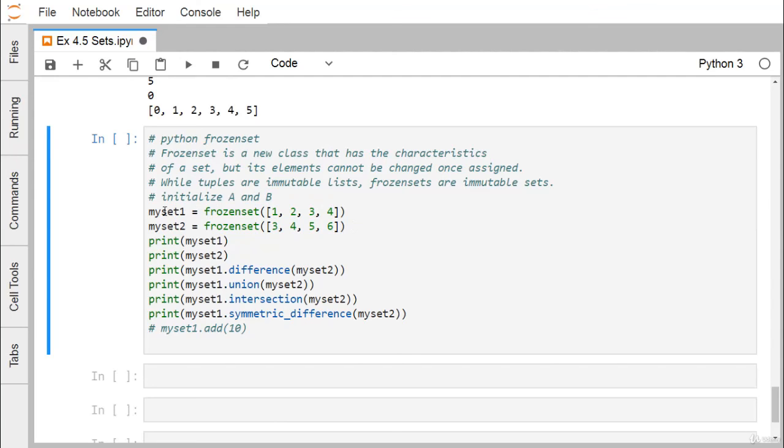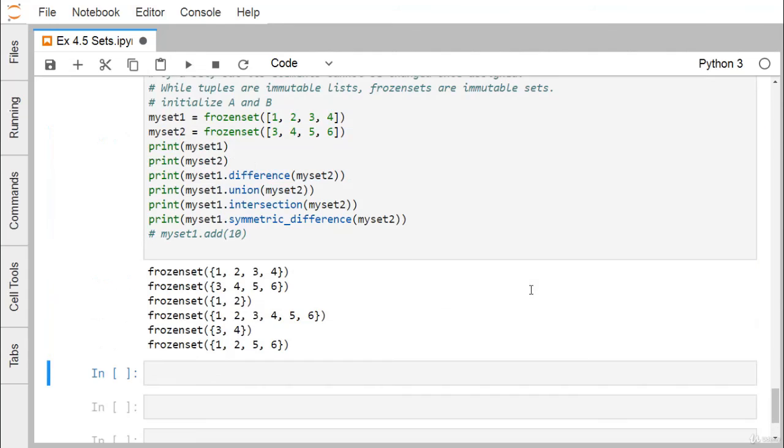Here we have defined two frozen sets, my set 1 and my set 2. We have defined them, and then we are going to print them. So the values have got printed. You can find that when I am printing my set 1, it is getting printed as frozenset, and here we have the first brackets, then within that we have curly braces, that is a set is there.